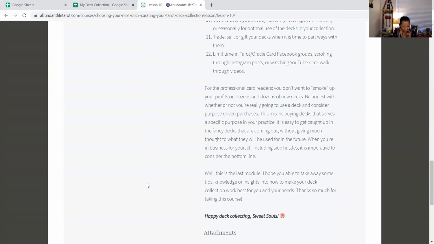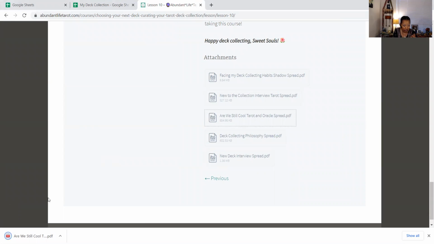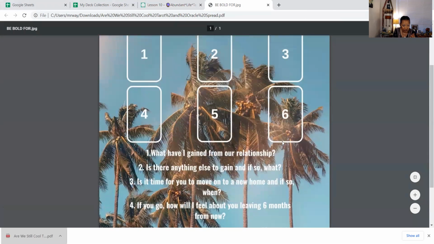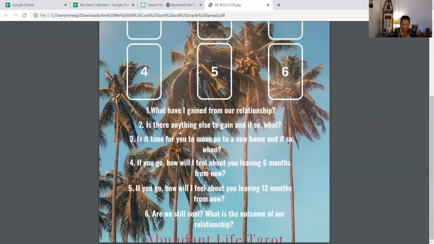So if you go all the way down here, you're going to see the facing my deck collecting habit spread. Remember the Are We Still Cool? Let's look at that one. What have I gained from our relationship? Is there anything else to gain? And if so, what, etc.